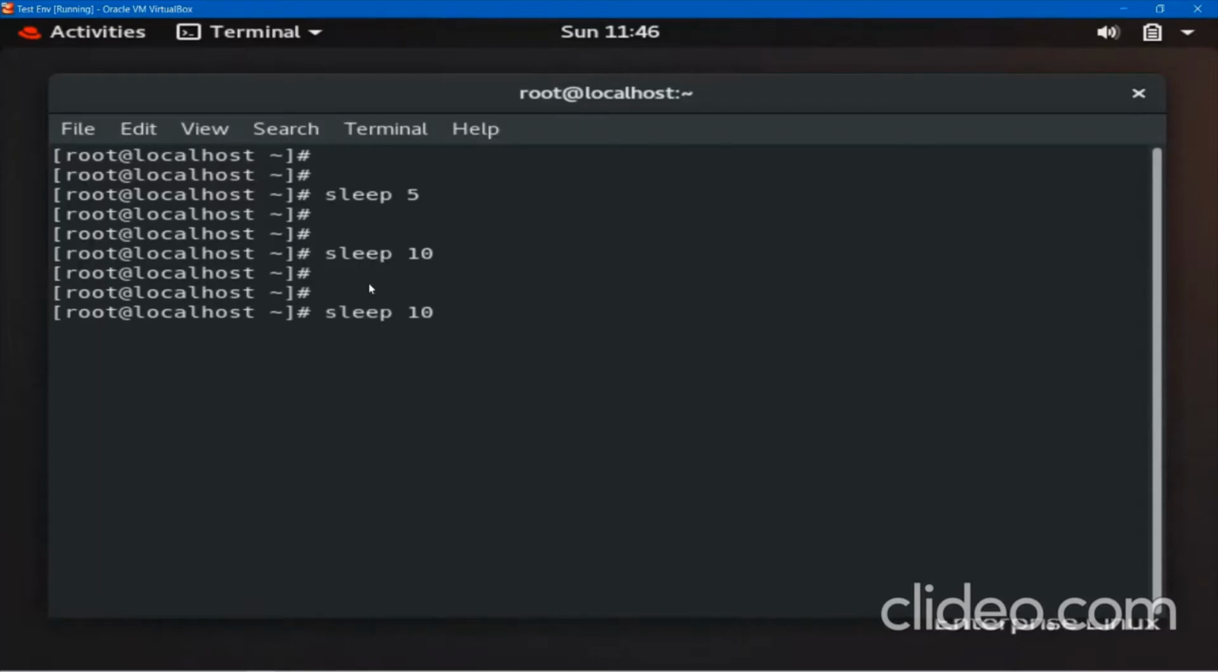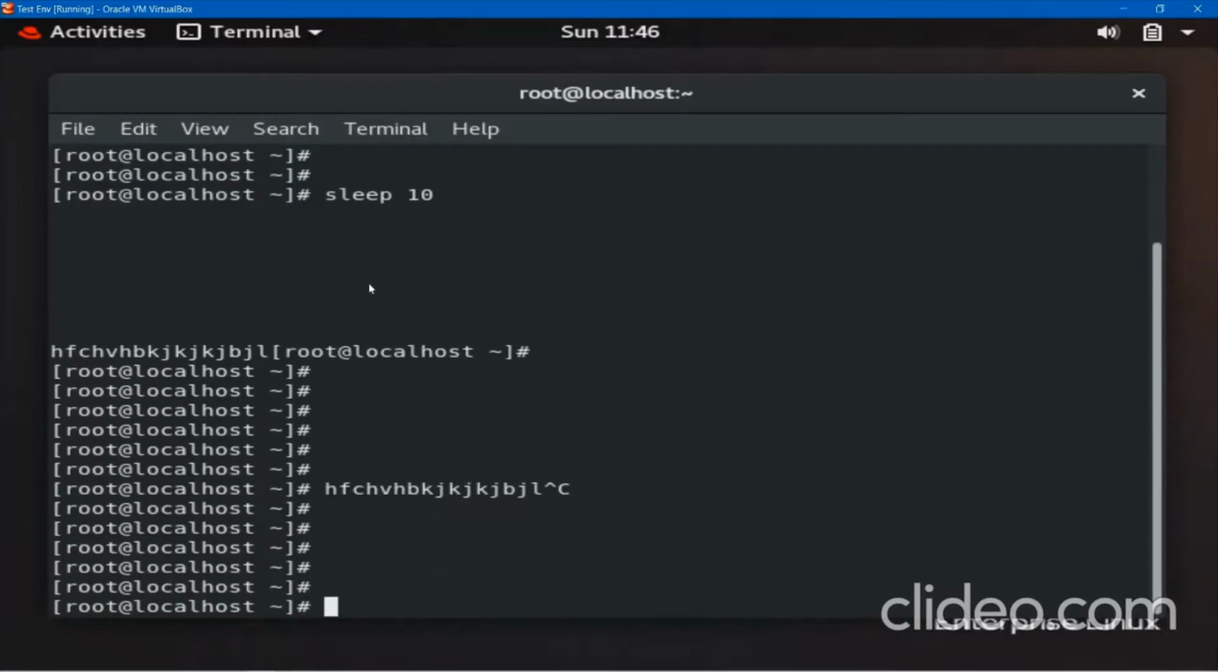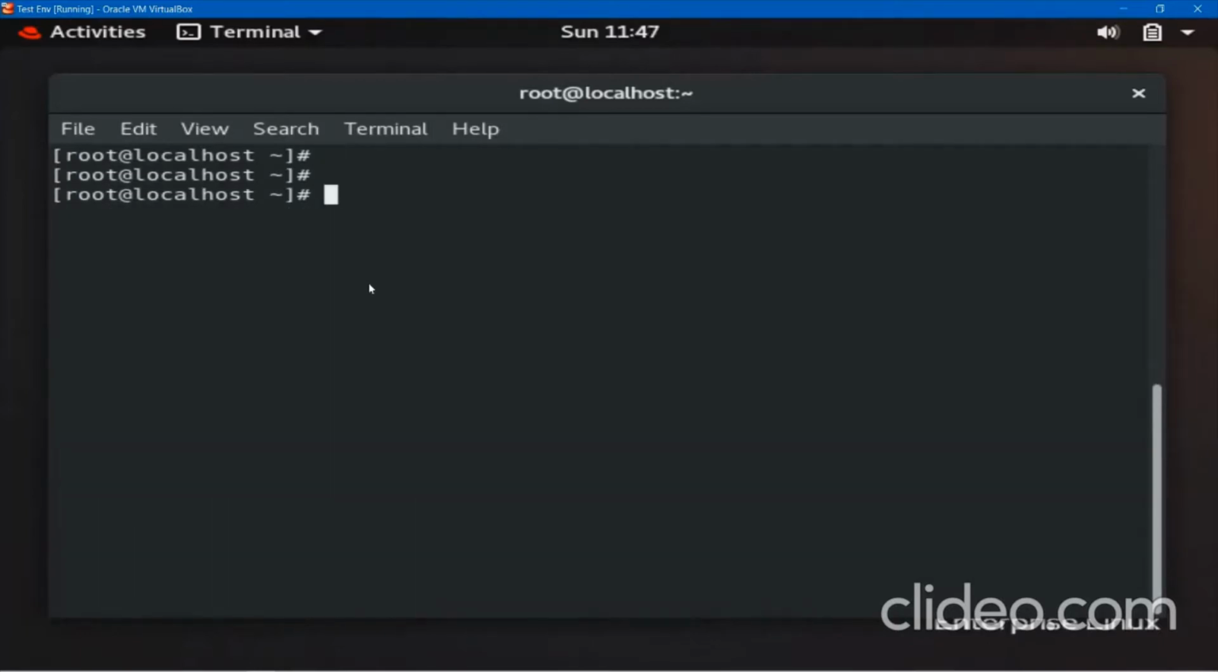Let me show you again. I'm typing 10, then pressing enter. I am writing something, but I cannot execute that. After 10 seconds I will get the prompt. Okay, see here, whatever I have written comes up. This is one thing. Next, suppose in future you have written some program and that executes in the foreground.